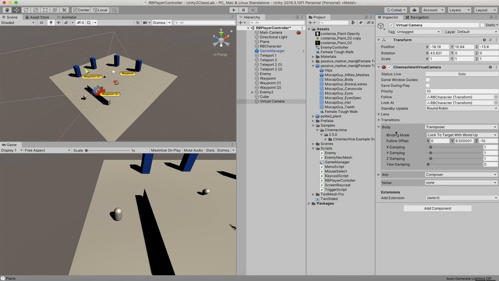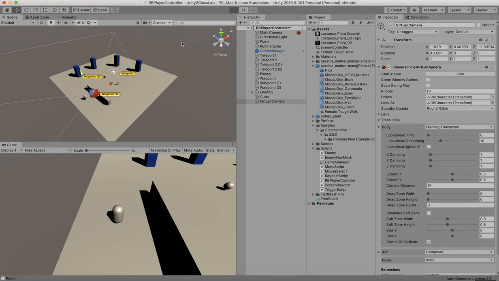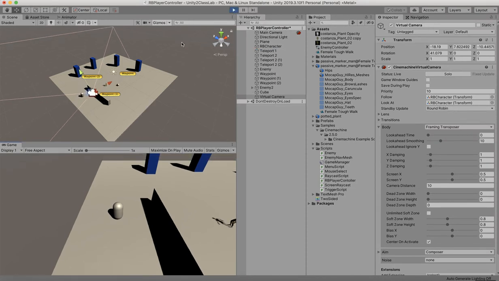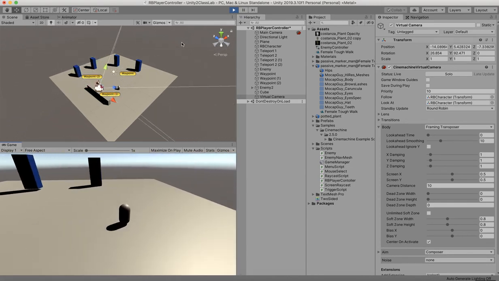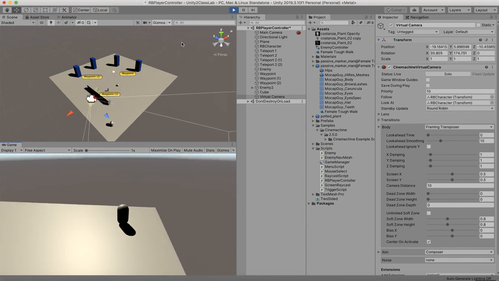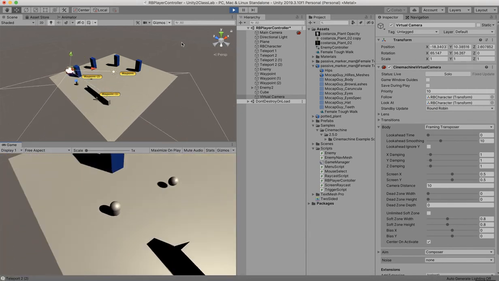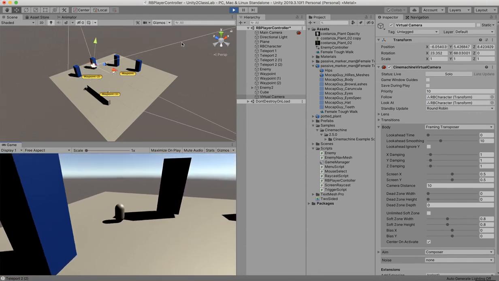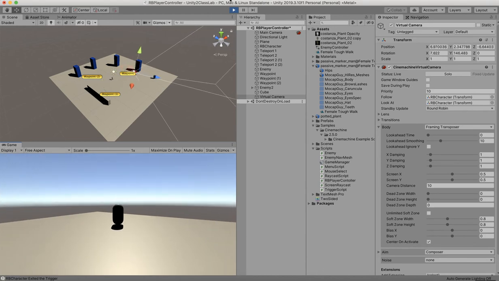And I'm going to open up body here. And what we're going to do is change this to framing transposer. So if I hit the play button now, what should happen is it should just always be framing the character inside of the scene. It still rotates, but it doesn't give us that hard rotation that we were getting earlier. Okay, so it's basically just kind of lightly following our player and always keeping the player inside the frame.